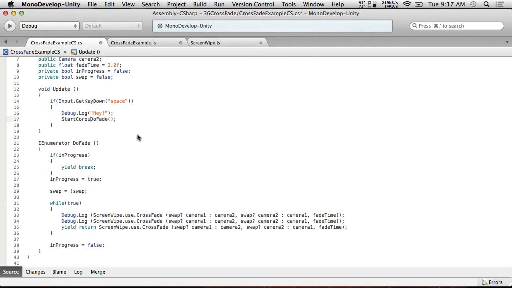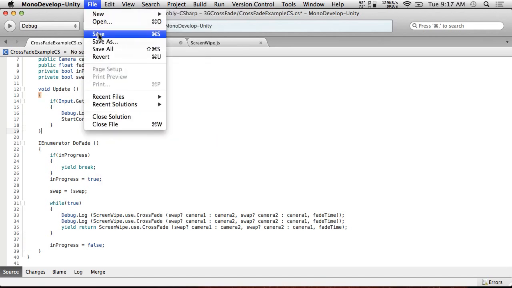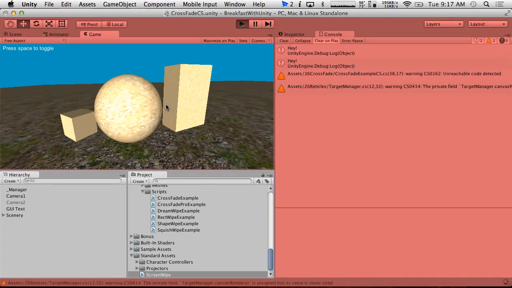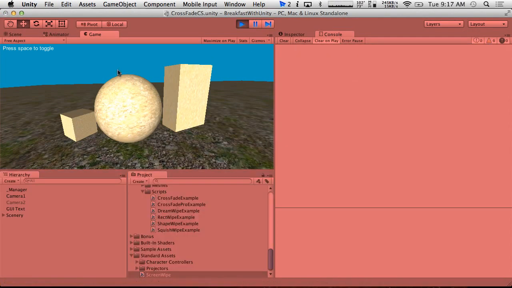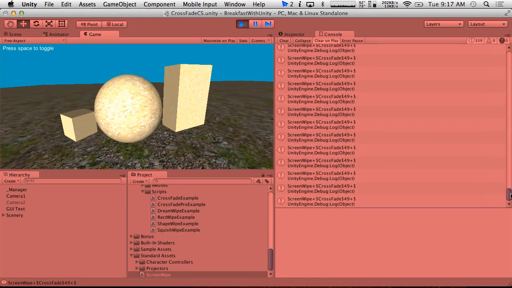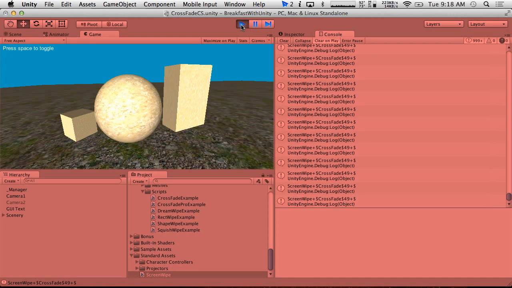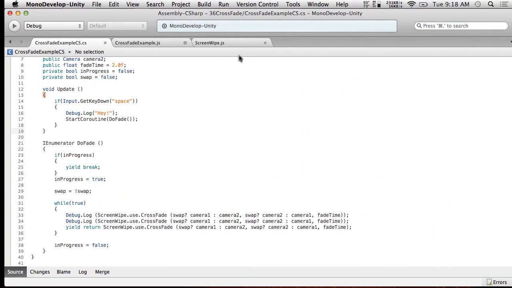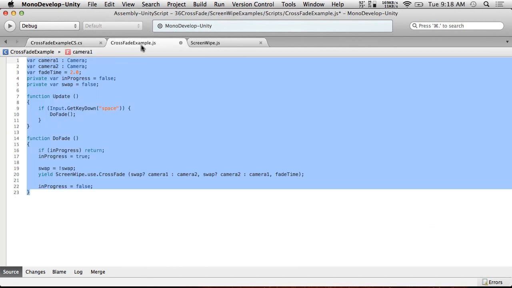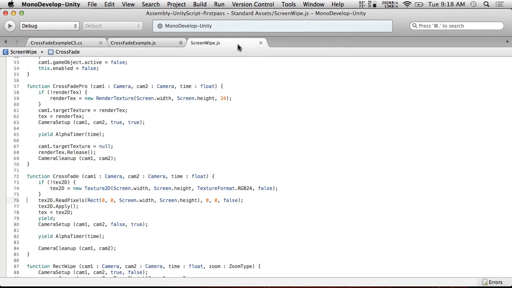Start coroutine. Do fade. Save. Play. This still might not work. The fact that it didn't do anything before was surprising. There we go. Alright, so it returns an object, screen wipe object. Alright, so we can't just check for 0 or anything. Crossfade, screen wipe, let's see, crossfade, yield alpha timer.